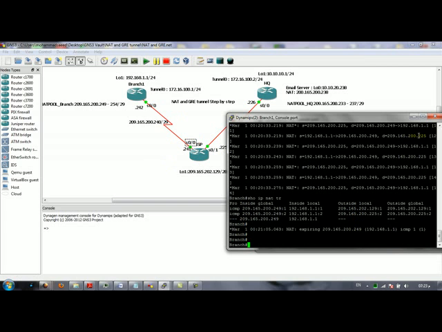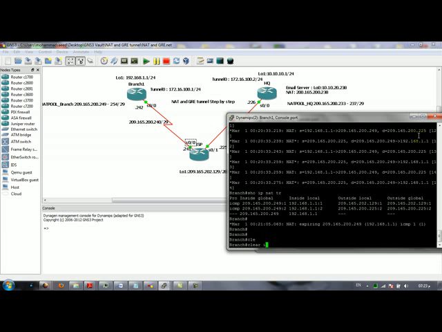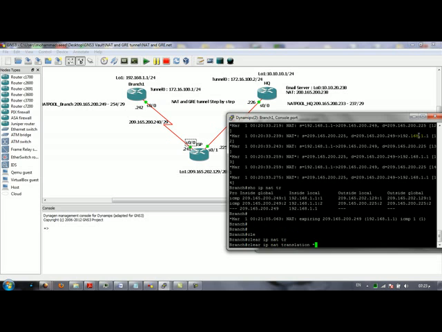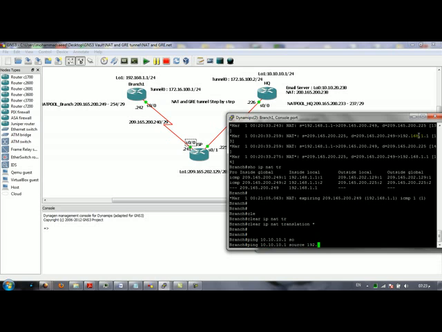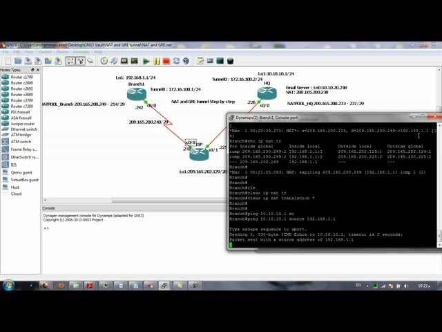Anyway, now let's see a ping to 10.10.10.1. Sorry, before that I want to clear the ip nat translations with this command. Now I want to ping 10.10.10.1 through the source 192.168.1.1. Yes, here it should not be pinged. Let me see, and also see whether it translates. Yes, I didn't see anything here.